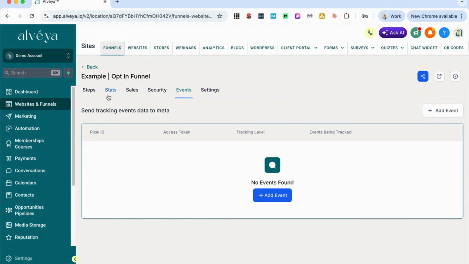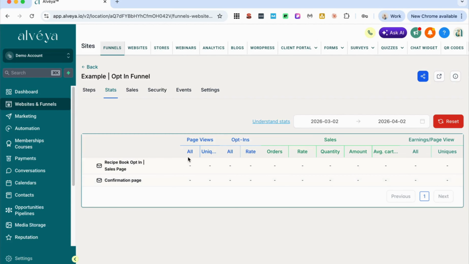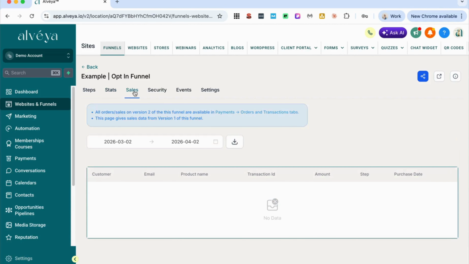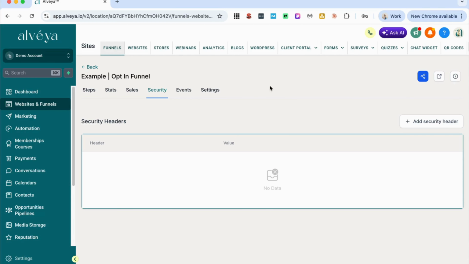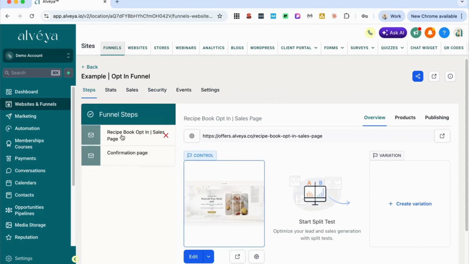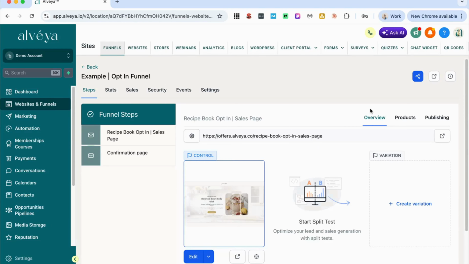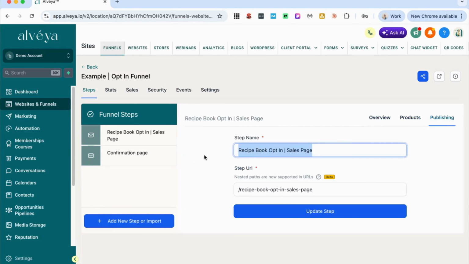And I'll just quickly go through the other settings that we have on our funnels. This is the statistics, where you can see how many page views there were, how many opt-ins, sales, and earnings per page. If you did make any sales through your funnel, they'll be listed in here. Security is not something that you need to worry about at this stage. It's more for developers. The other areas that you can change the settings are in the actual funnel steps. Now you click on the step that you're wanting to change and head into publishing. You can change the step name here.